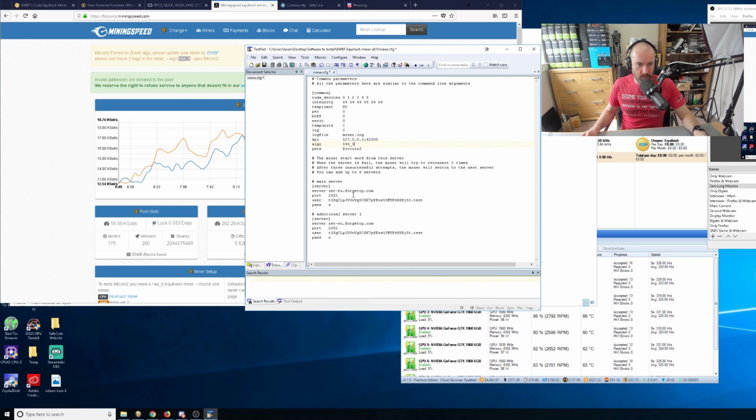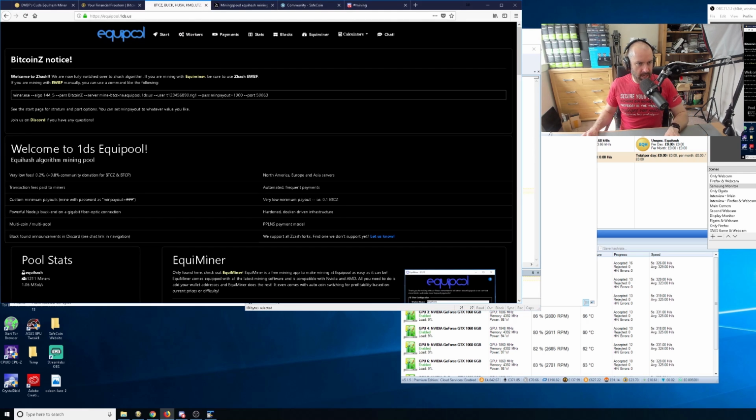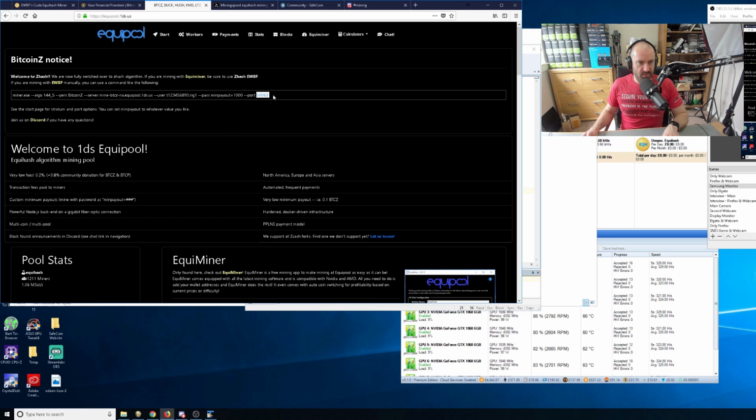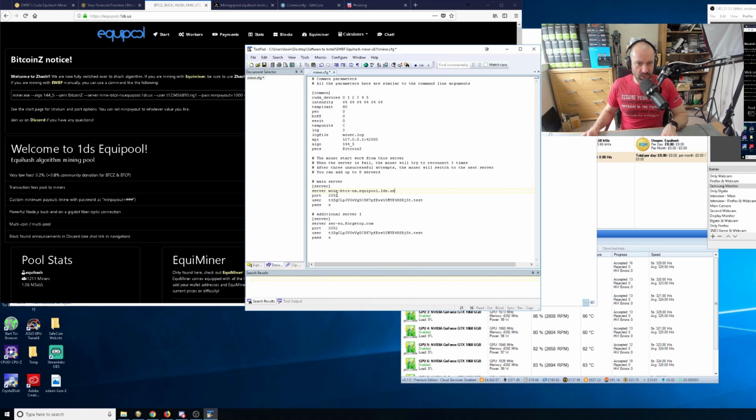This is where you need to enter your pool information. Now you've got the main server and then a backup server. You want to add your server information there. So for example, if I was using Equipool there, I would maybe use, where is it? Main dot, yeah, I think that's it. So I'd maybe use that. Sorry, I'll go to the main server. Maybe use that, and then it's got port 5063. It's just copy and paste, and then it's got an address and all that.